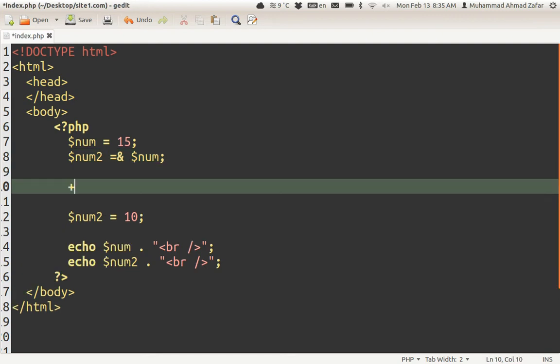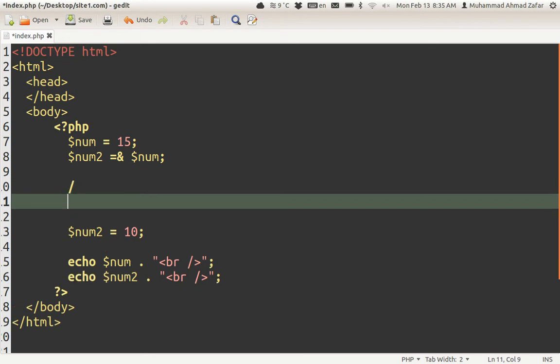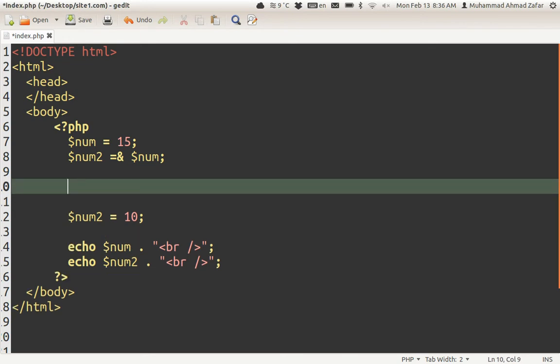Then we have plus, minus, multiply, divide, modulus. All these operators work fine in PHP also. We have also plus equal to, minus equal to, and the remaining operators also work. We can also use concatenate with this syntax, concatenating the current variable with another string. And other operators we have are the post increment, pre increment, post decrement, and pre decrement operators.